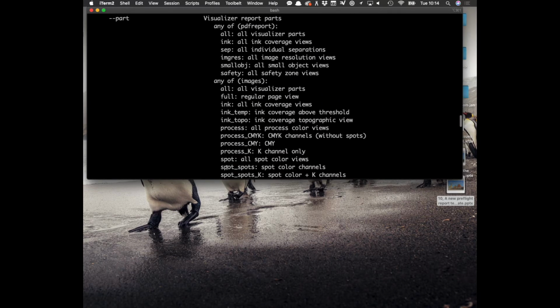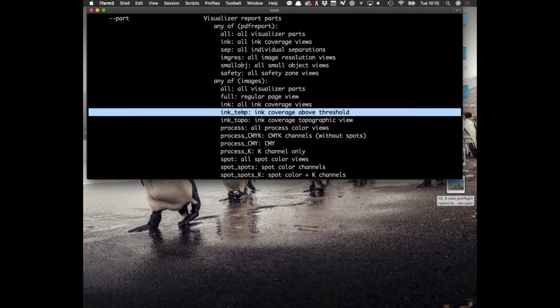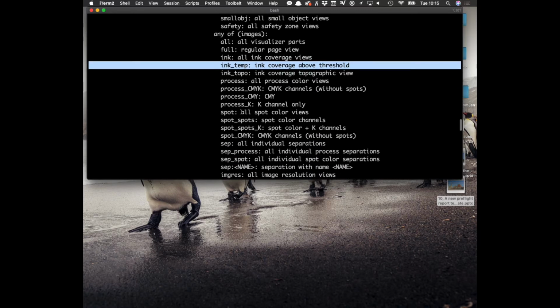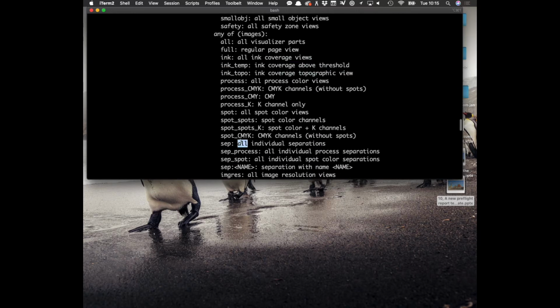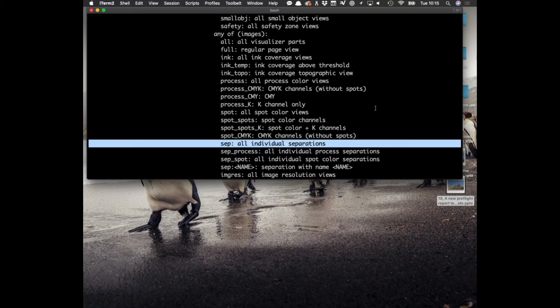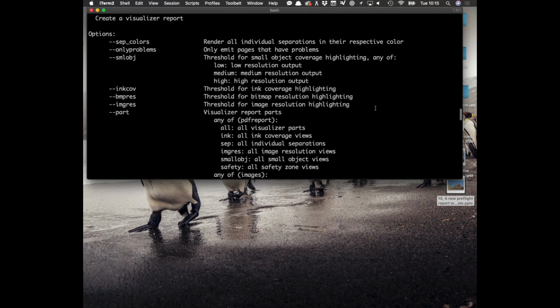So we could look at this. This is the visualizer command, where you tell the visualizer which things it has to generate. And the things that you can specify in this Manifest.xml correspond to what you have here. So you also see that ink temp option, for example, and the other one I used was in the separation preview. You have the option to generate all individual separations. The properties of that X visualizer element can also be found here.